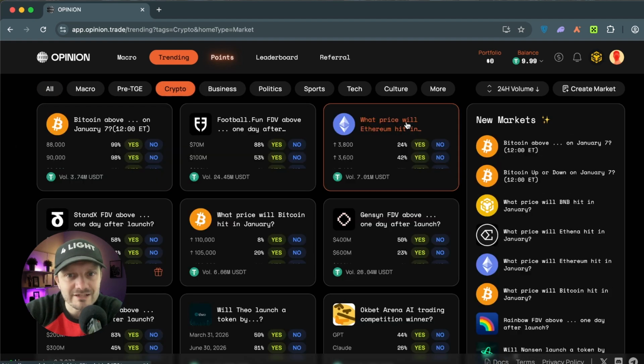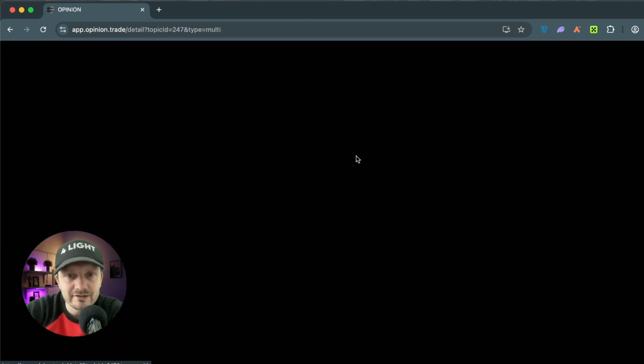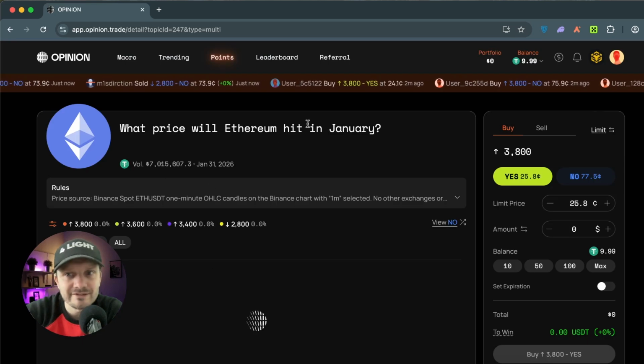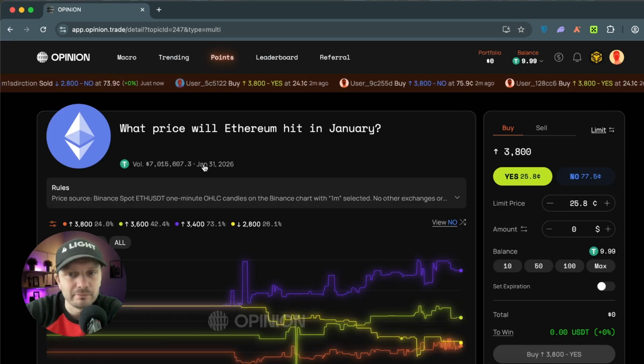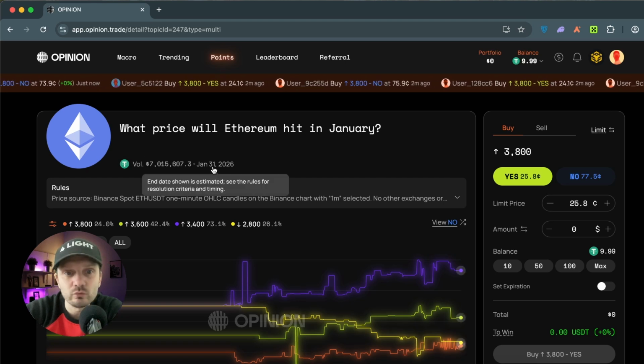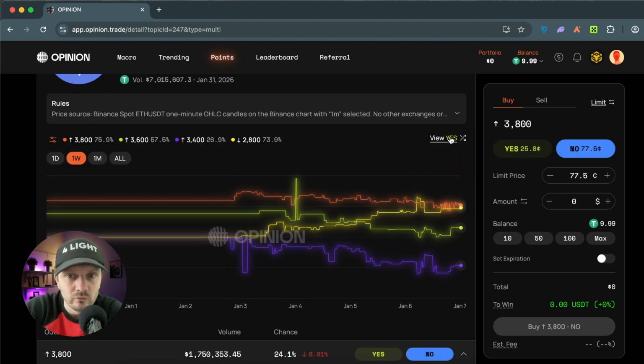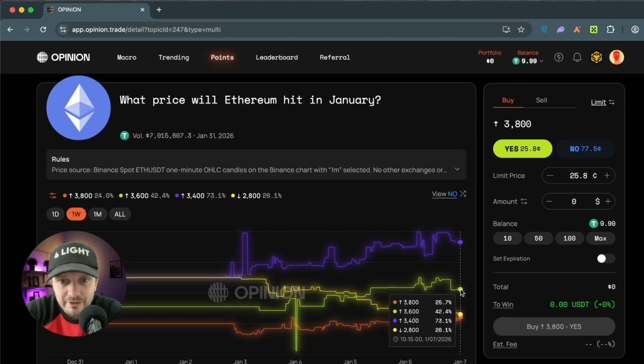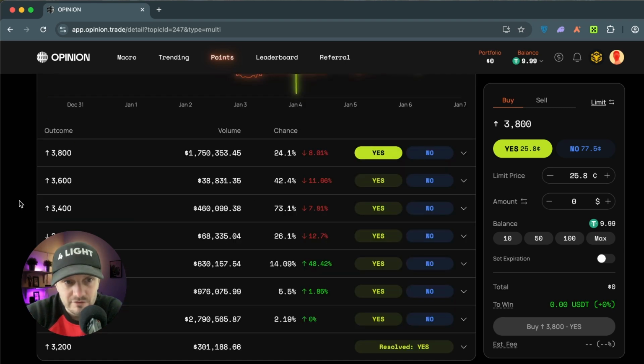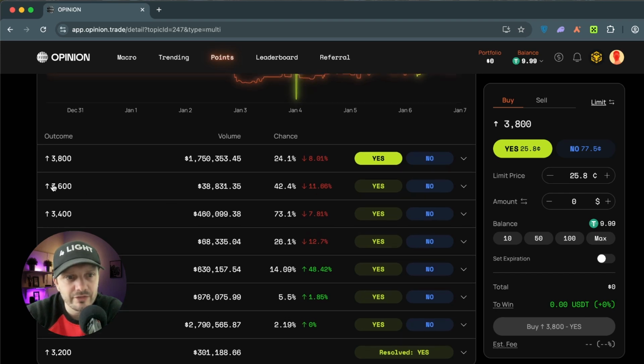For example, what price will Ethereum hit in January? Here, the volume of this event is 7 million. Now, placed bets on this event by January 2026. And these are the rules. So you always have to read the rules. You can switch between yes and no. And for example, with 73% placing the bet, it will be 3K400. With 26% placing the bet, it will be going down to 2K80. So I think by end of January, Ethereum will be over 3K600. So I can choose yes.